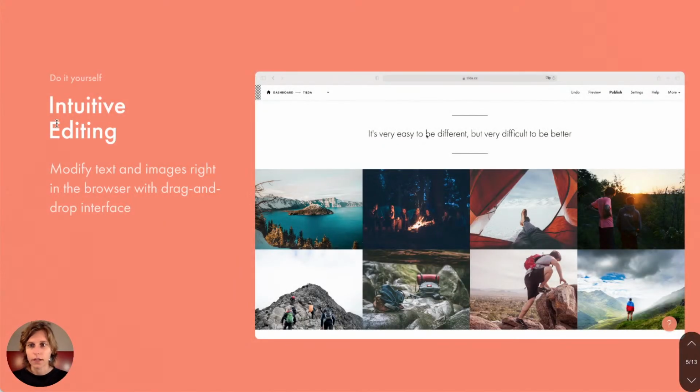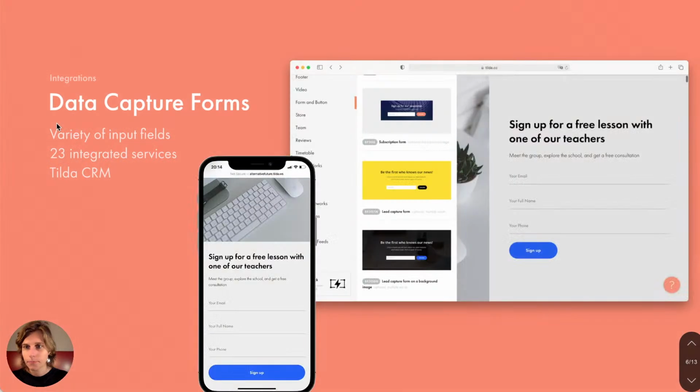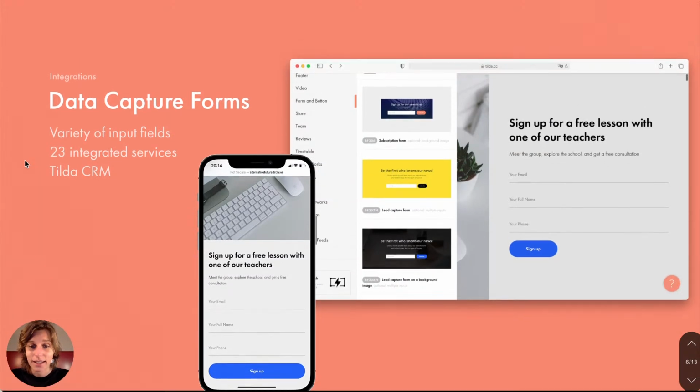Intuitive designing and editing, we have seen that. Data capture forms are another very powerful thing that you can use, and it may be very useful if you want to get, store, process and gather user data. For example, you want people to subscribe to your newsletter. So what do they need to do? They need to leave you their email addresses through the online form.